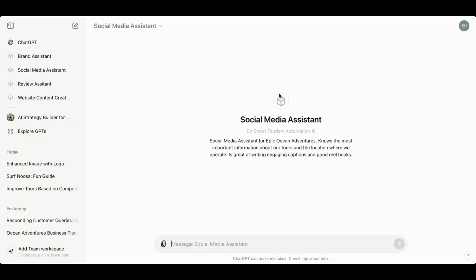Okay, so the next GPT I want to talk about is our social media assistant. So here it is. Open social media assistant for Epic Ocean Adventures knows the most important information about our tours and the location where we operate. It's great at writing engaging captions and good real hooks. Now let's just have a look at this one.